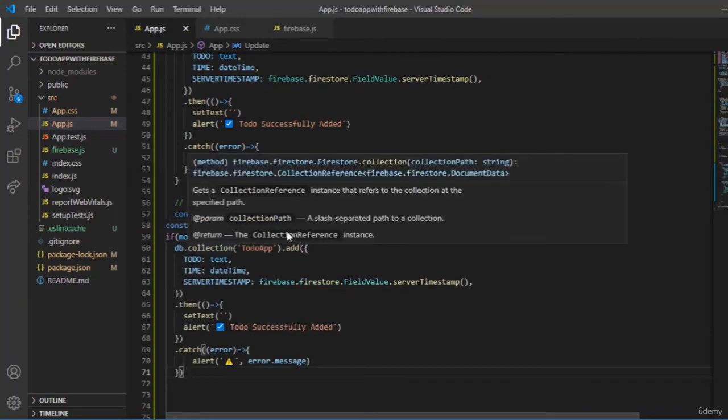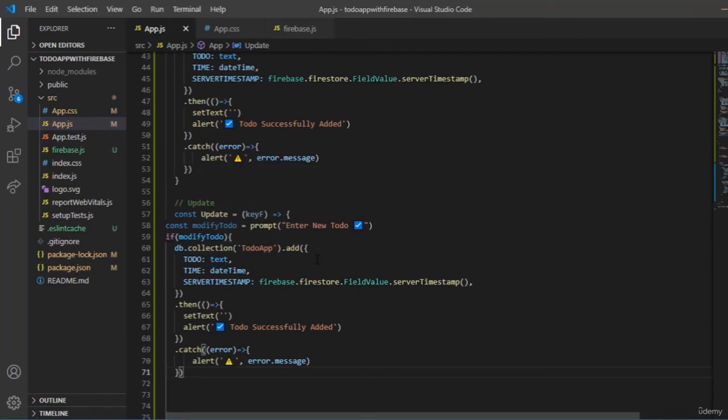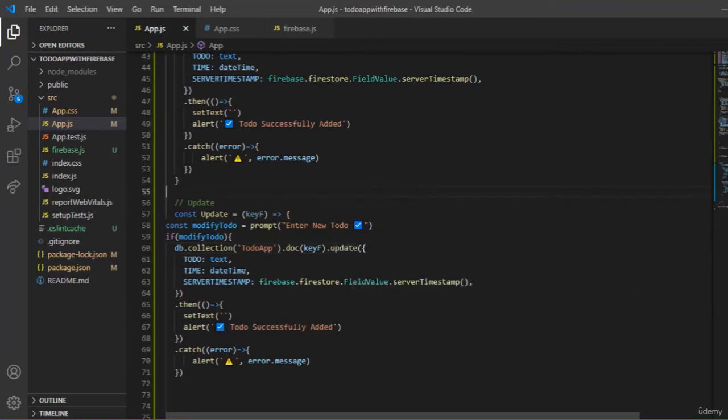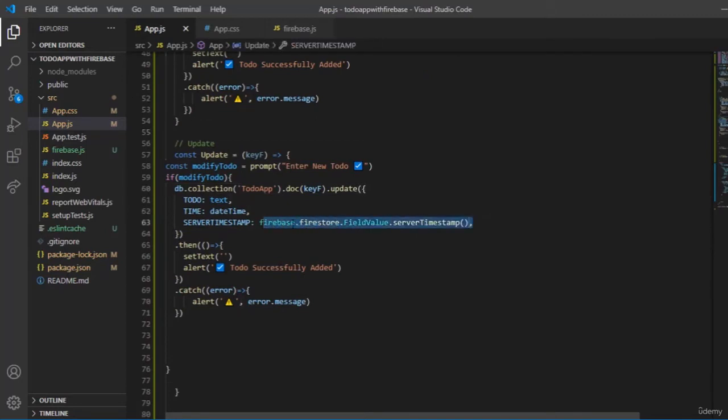Now you also have to give a doc key which you want to update, .doc. Inside this doc, just pass this key app. Now when you are updating, you will not use add, you will use update. So here this is a new server timestamp. If you want to give it, then you will, and if you don't want to give this server timestamp, you can just comment it.